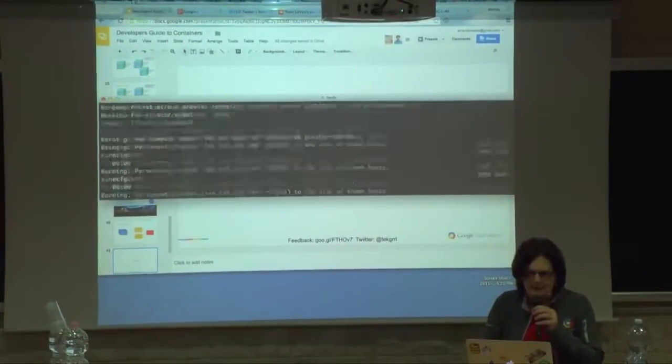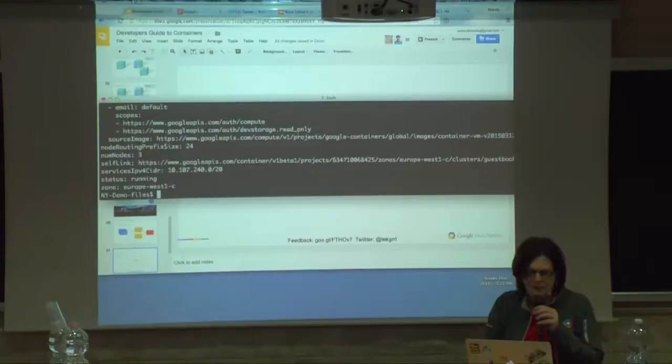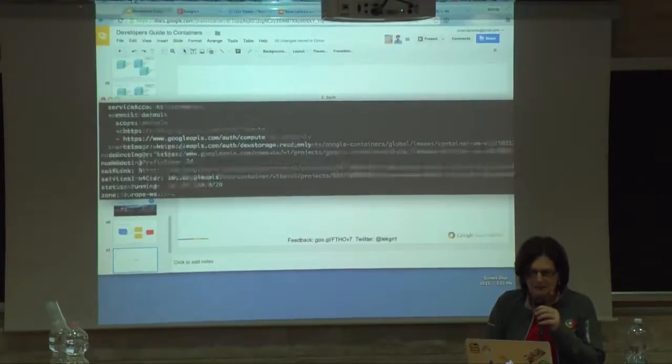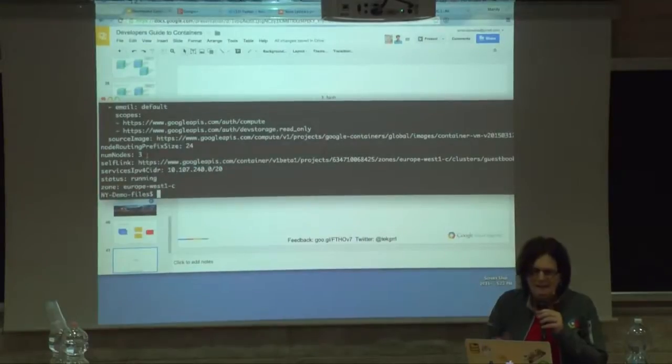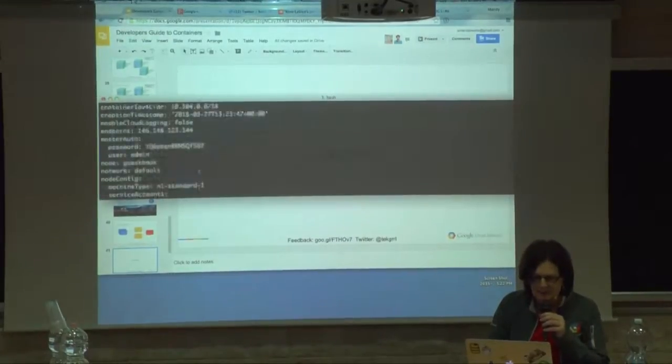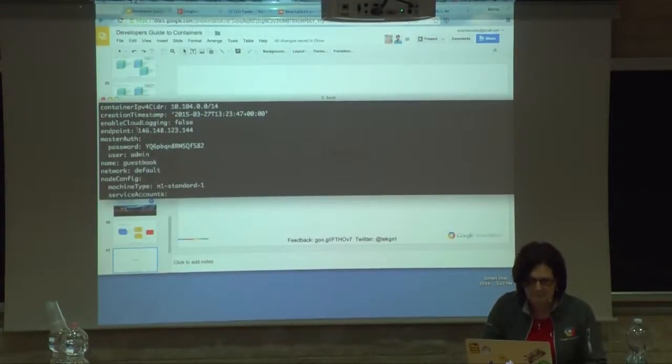Okay, so we have a running cluster. You can't see all of it here, but we have three nodes. Three nodes? It used to be four nodes. Only three nodes now. I don't know why. But we have this cluster up and running called Guestbook, and it has an IP address, and I care about the IP address. So I'm just going to grab that. Why is it doing that?